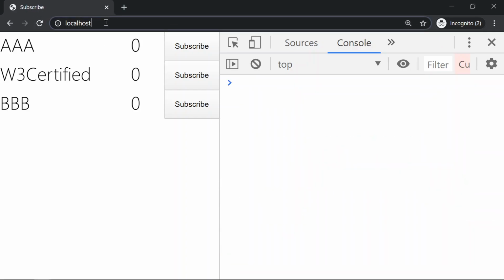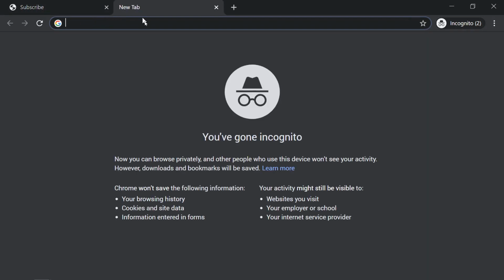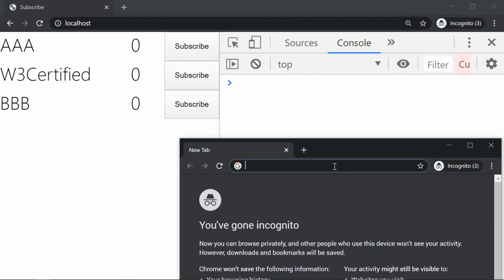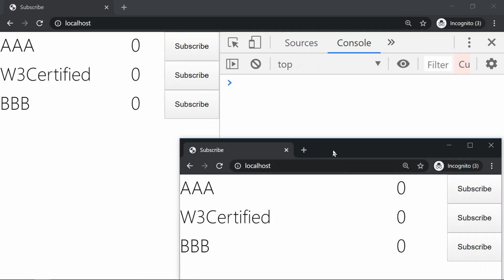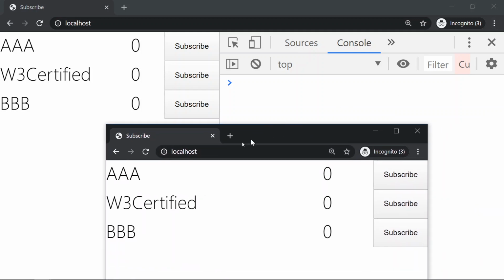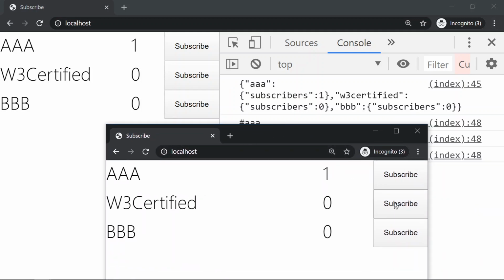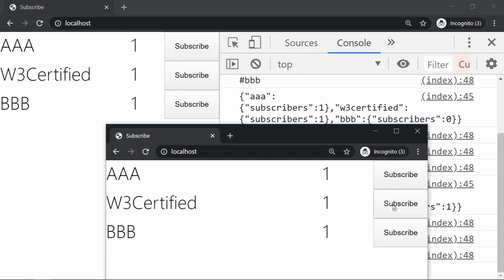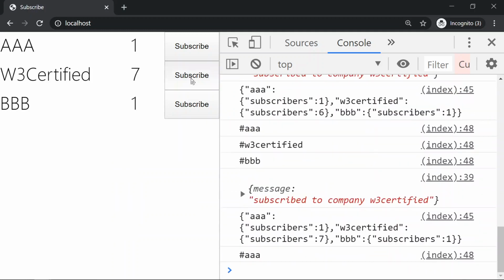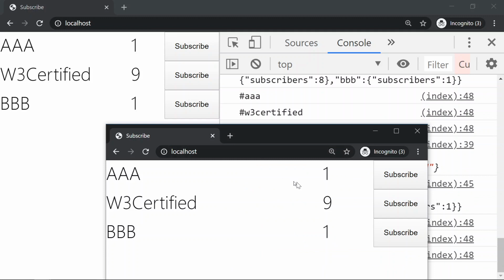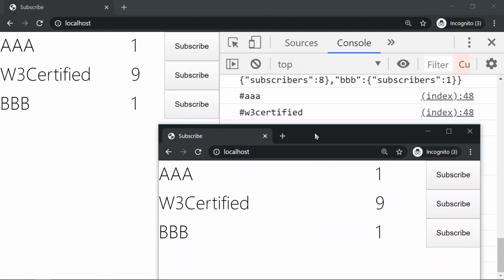There are no subscribers. I will do this with 2 taps now. And I will just subscribe, subscribe, subscribe, subscribe, and keep on subscribing. Now you can see they are always in sync. So this is how SSEs work. You can read more about them.